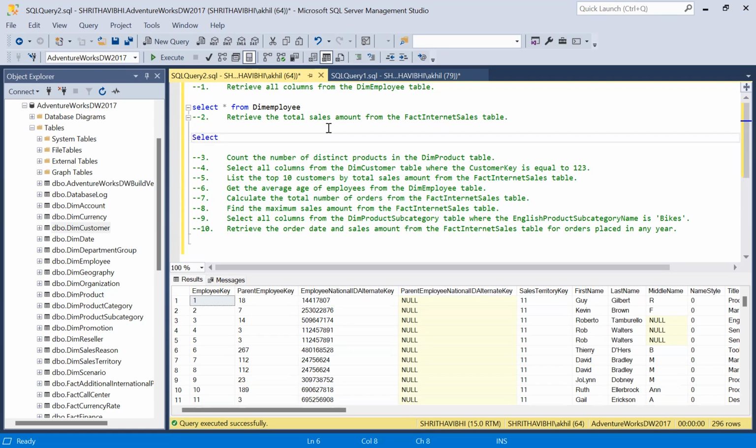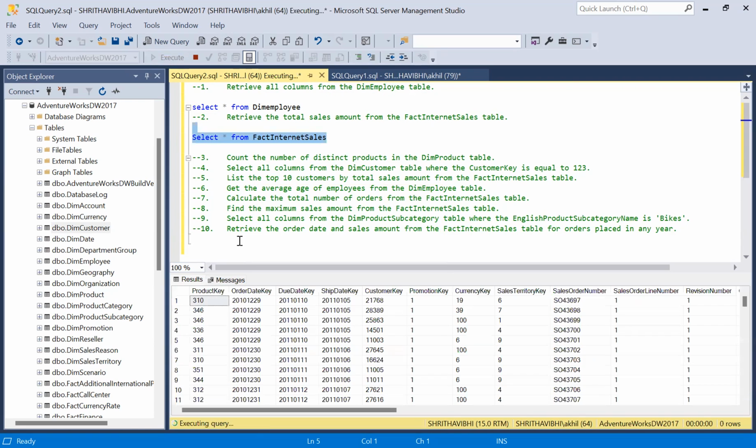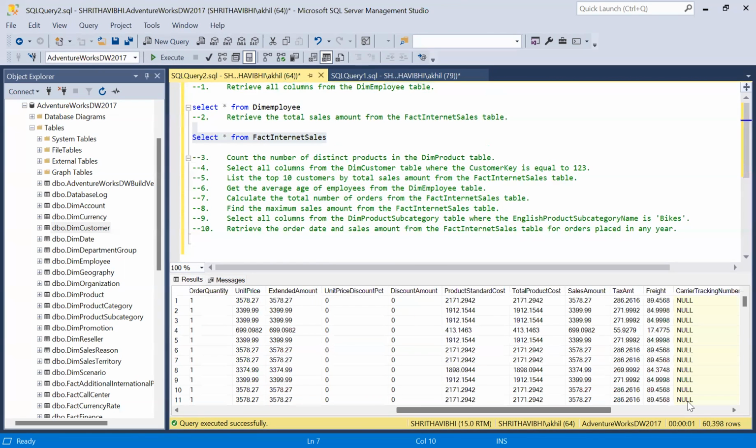Our next query: retrieve the total sales amount from the FactInternetSales. We know that the select command is used to retrieve the data. Select star from FactInternetSales. I'm retrieving this data to know and read the column names. So we have the sales amount column, which is giving us the amount of the sale.